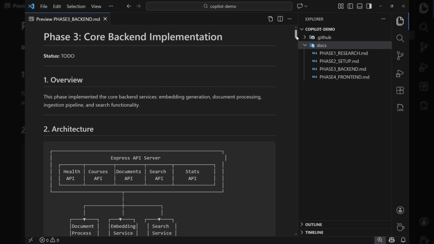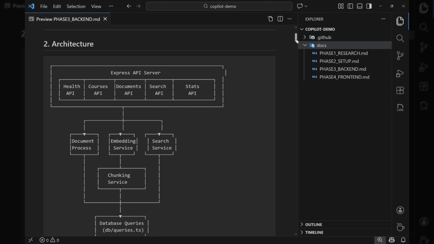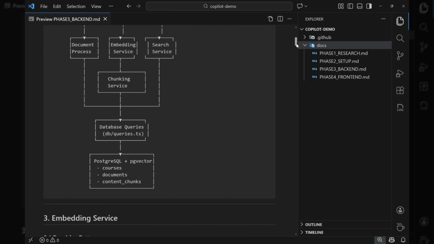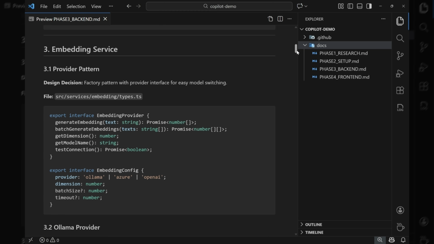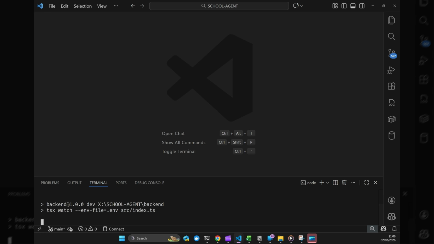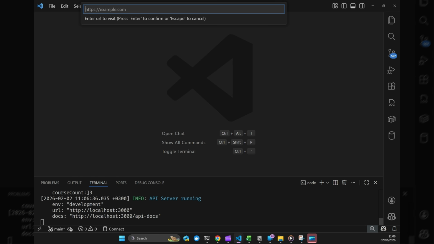Phase 3 is the core backend implementation. We have our API server, the connection to our embedding model that's hosted on Microsoft Foundry, vector search implementation, document processing for course material, etc.